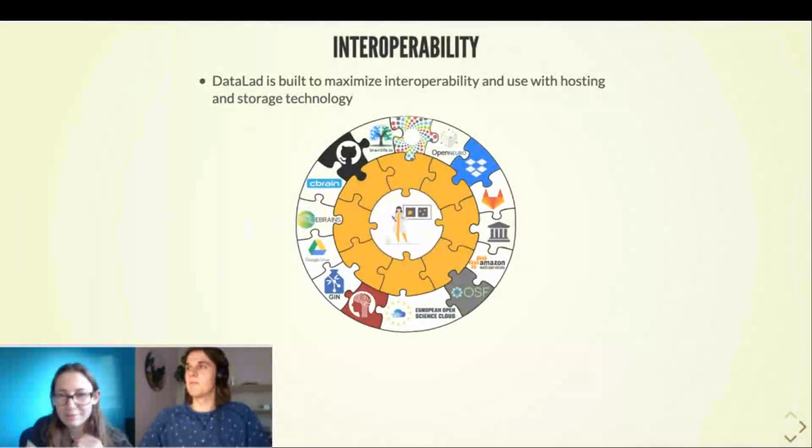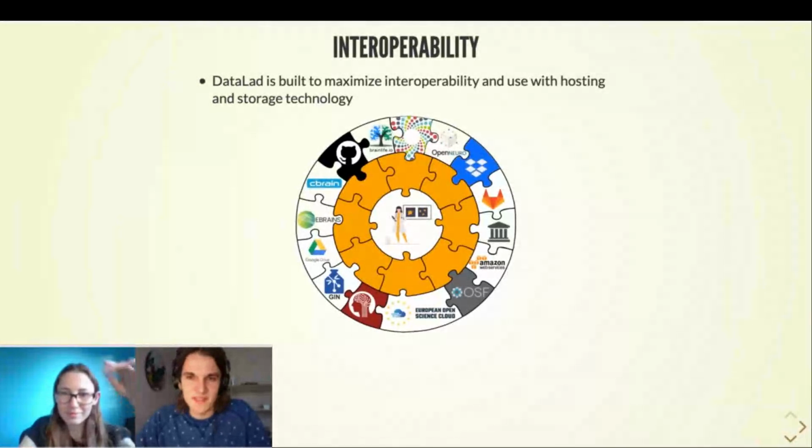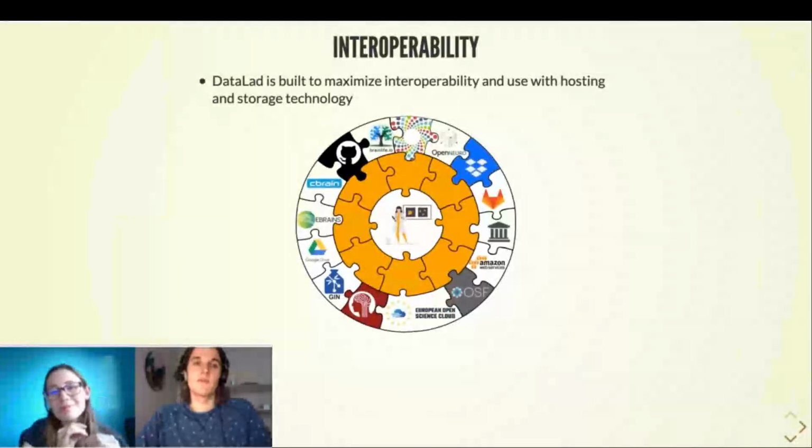Exactly. So for example, just to explain what some of these logos were, to be super honest, I actually don't know all of these logos myself, but you might spot several of them, like Figshare at the top, OpenNeuro, a very common platform to host neuroimaging data, GitLab, Dropbox, the OSF, Gin, or even Google Drive, GitHub, etc.